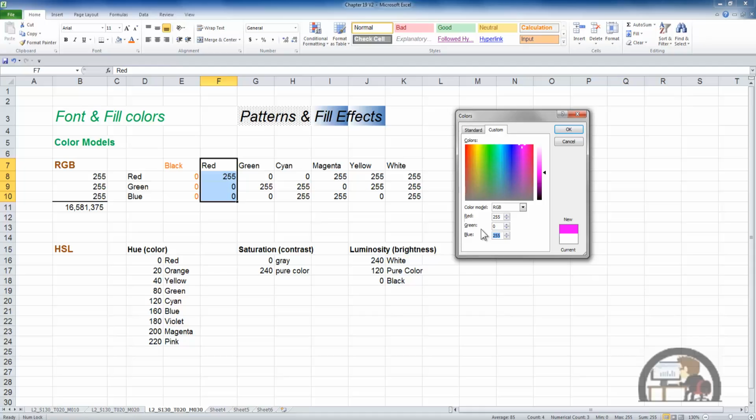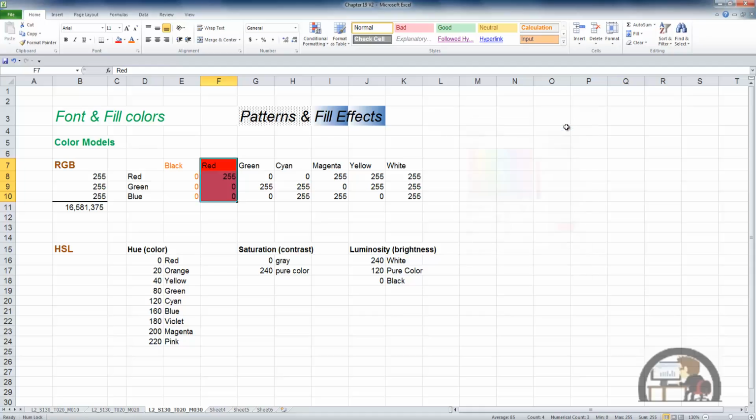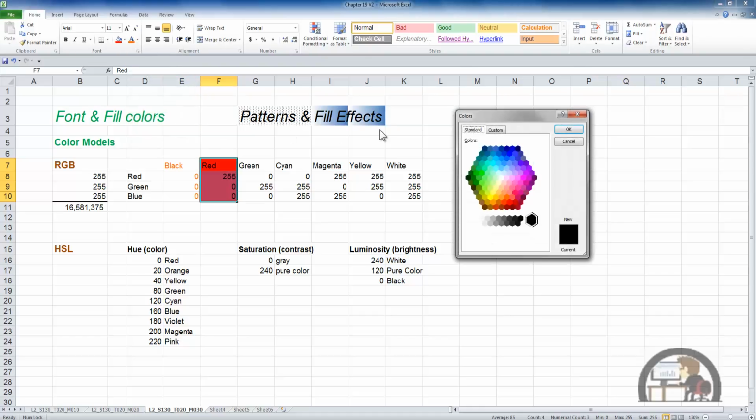We can adjust the hue setting for red, but I'm going to go with a pure red, select OK, and we get a fill color that fills in the selected cells with the color we just chose. And these color options are available also as a font color option.